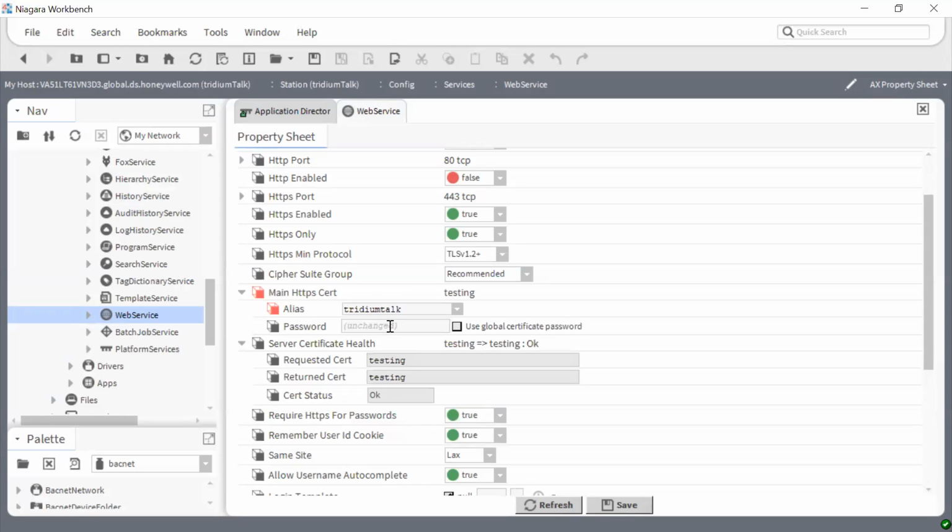And again, if I had been using the global certificate password, all you would have to do is simply check that. No password needs to be shared or remembered. It just stays with the system. But in this case, I wanted to be protective of my certificate, so I used a personal password.